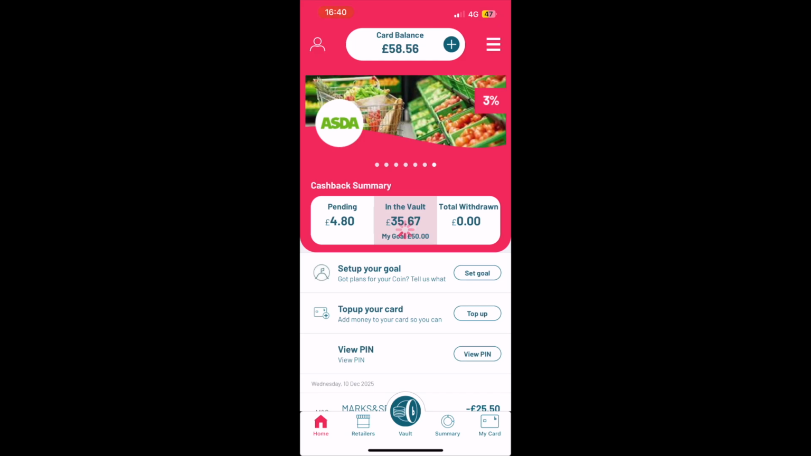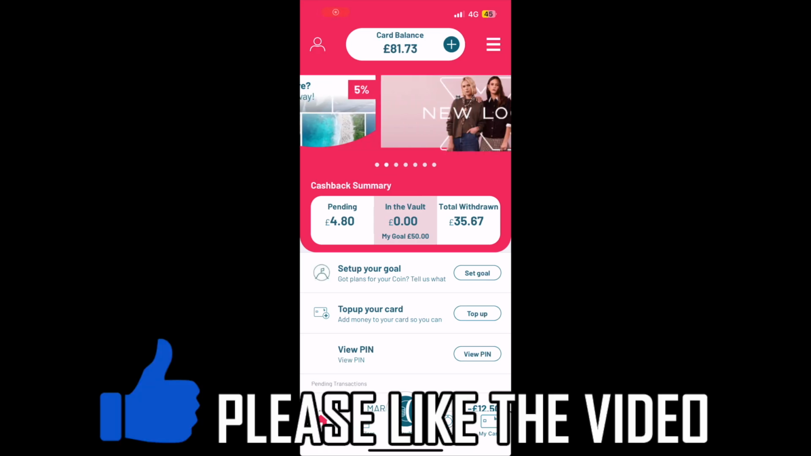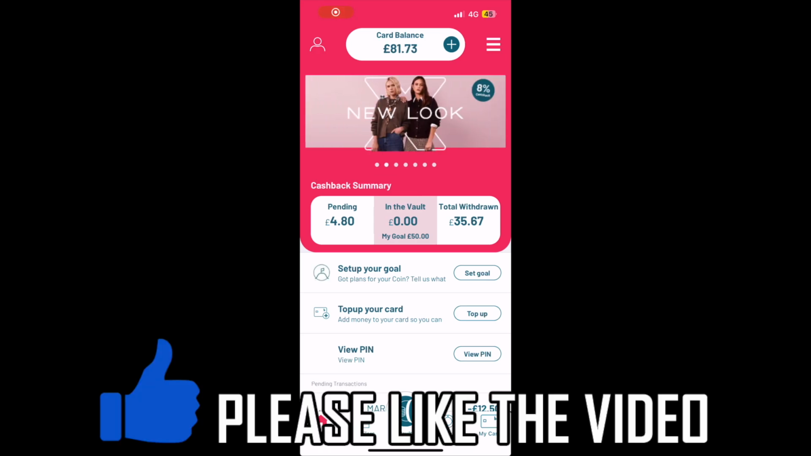And potentially you might have to reload the app, etc., to be able to get into the vault and see the money there. But eventually you'll see in the top left hand corner how long it took me. But eventually the money comes over and you can see there the card balance has increased.